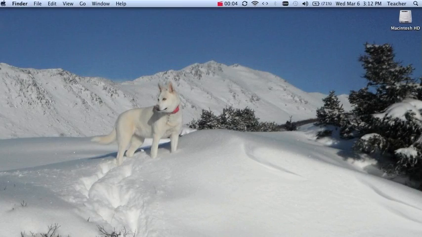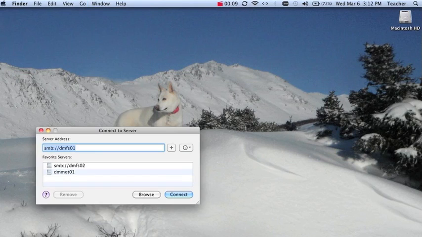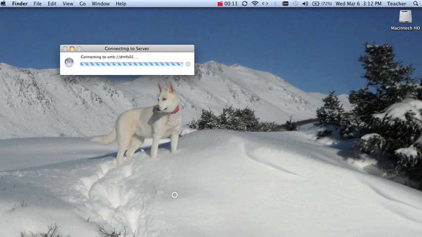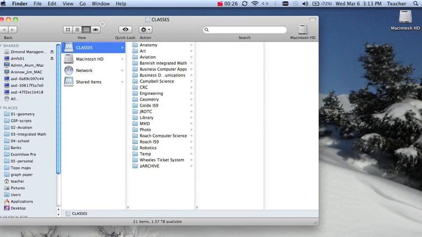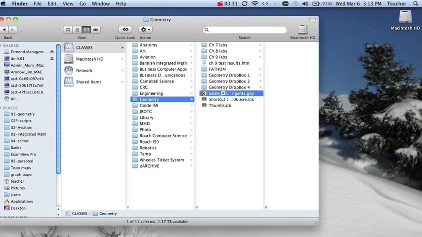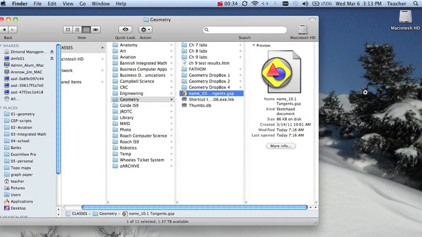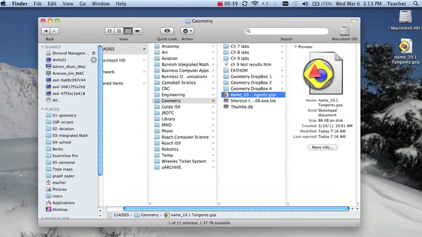Okay, let's start this lab the same way we always do. We'll connect to the server and pick up the file. And right there, inside classes, we'll see geometry, and we've got it right there. Drag, make a copy of that onto your desktop. That's right. And at this point, you could close this connection.